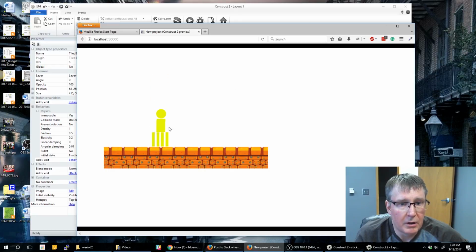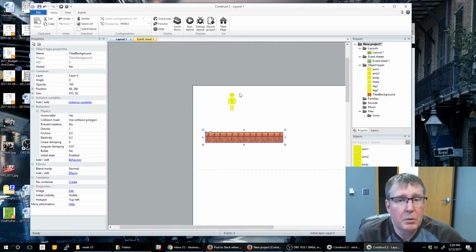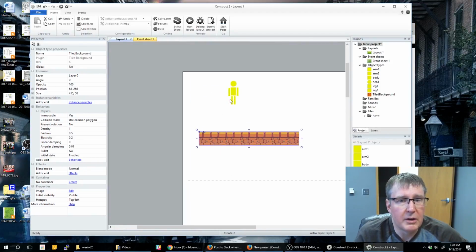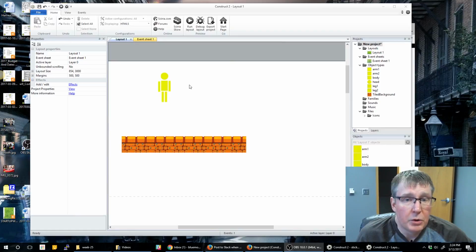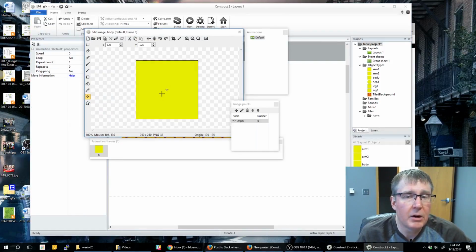Okay, so you see our character's arms just fell off because they're not attached to any joint, and because this is perfectly flat, it didn't actually slide around or anything either. But now what we're going to do is we're going to create some joints for our little stick person. So what we need to do in order to make these joints is we need to create image points on the body so that we can tie the arms and legs and head to. So let's go ahead and edit our body.